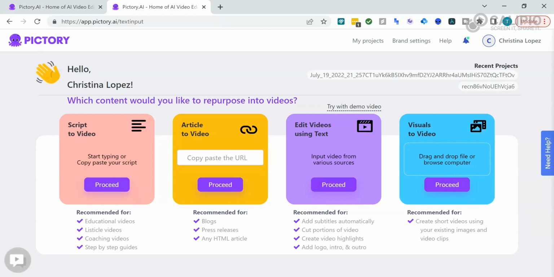So I've created articles talking about how this tool has been able to turn blog articles into faceless YouTube videos. I will link the article in the video description as well, so I highly encourage you to check that out.